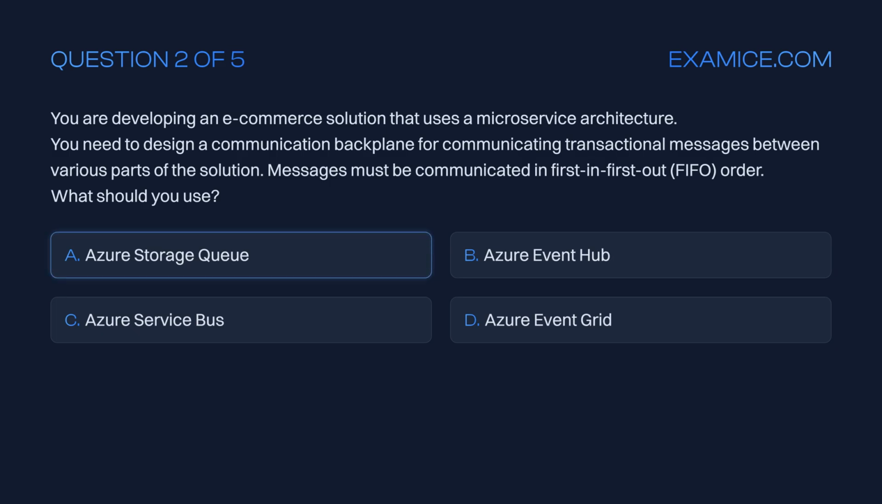Option A. Azure Storage Queue. Option B. Azure Event Hub. Option C. Azure Service Bus. Option D. Azure Event Grid.